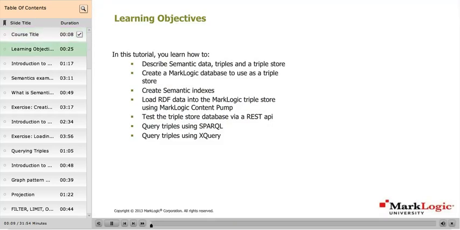In this tutorial, you will learn how to describe semantic data, triples, and a triple store, create a MarkLogic database to use as a triple store, create semantic indexes, load RDF data into the MarkLogic triple store, test the triple store database via a REST API, query triples using SPARQL, and query triples using XQuery.